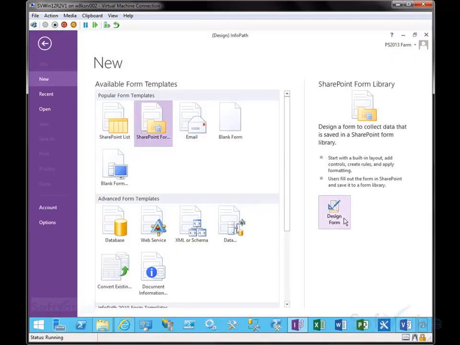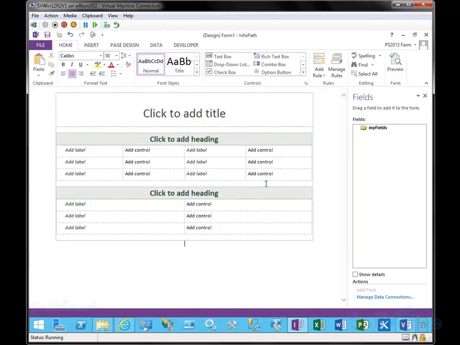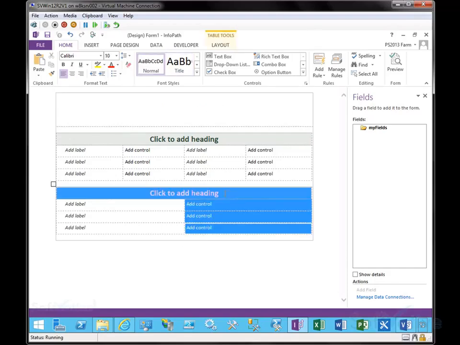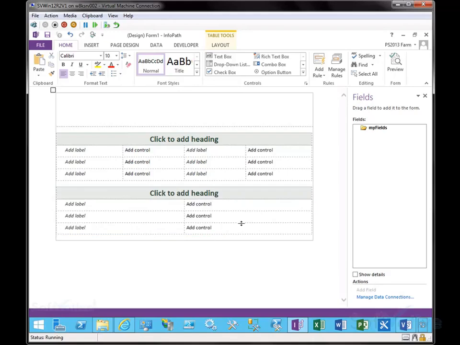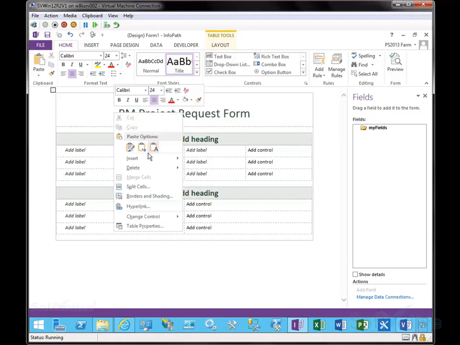Currently we are in the Designer. So from the template, we'll choose SharePoint library and click design form, which brings us a template we can start with. In the top section, we can put the title. So here we'll just go ahead and enter the title of the form, just to describe what the form is about. We'll call it project management project request form.